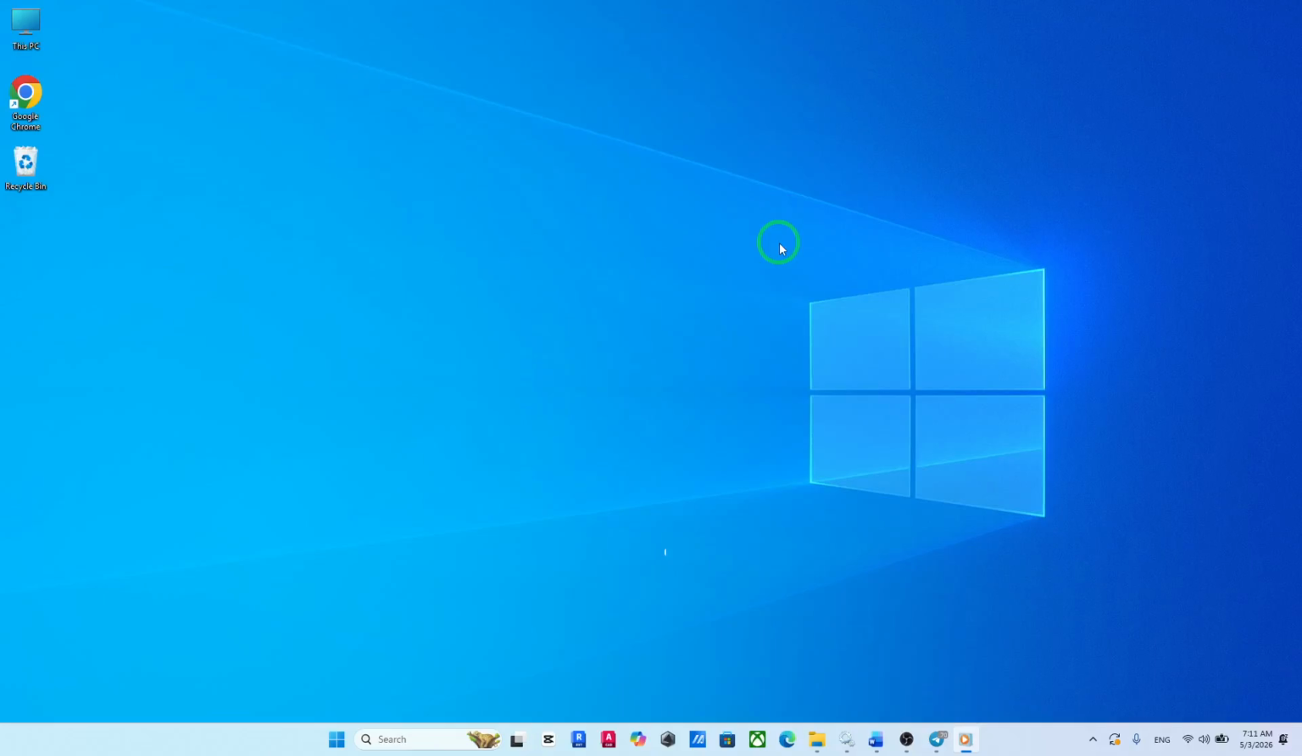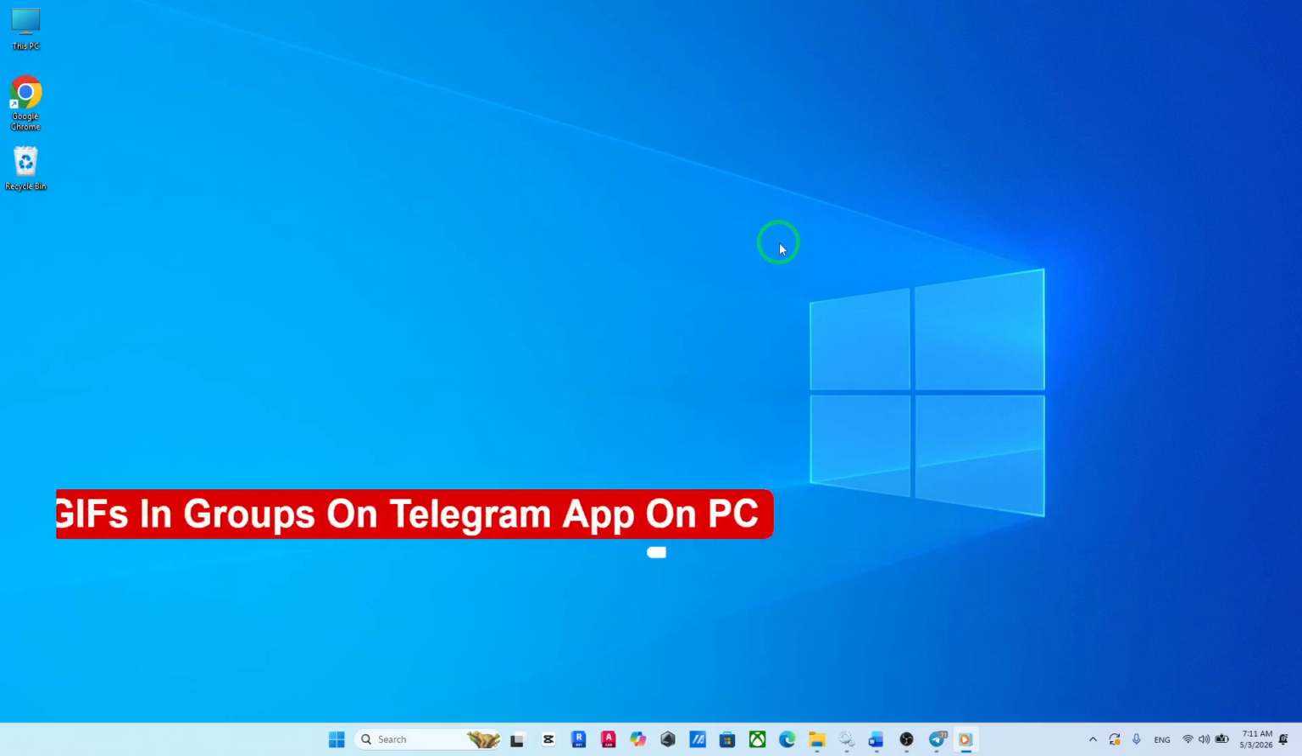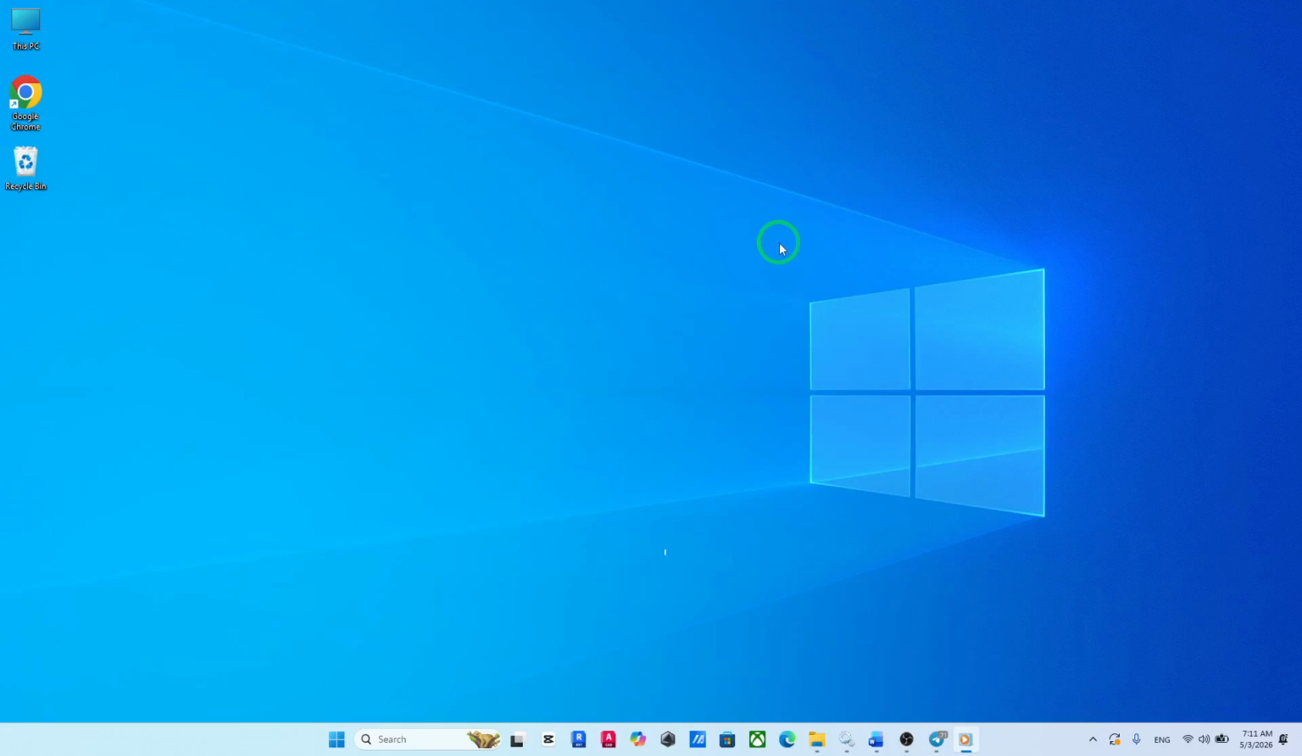Welcome! In today's quick guide, I'll show how to enable autoplay GIFs in groups on the Telegram app for PC using the latest update. If you've noticed that GIFs aren't playing automatically in your group chats, don't worry, it's just a setting you need to turn on. Let's walk through it step by step.